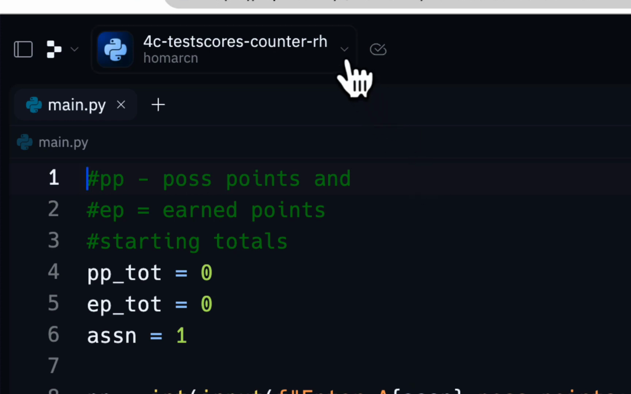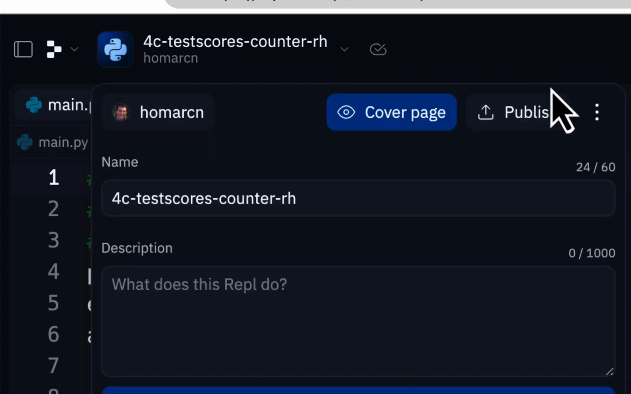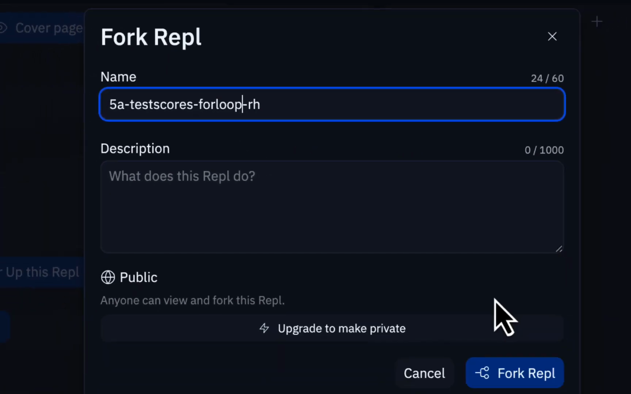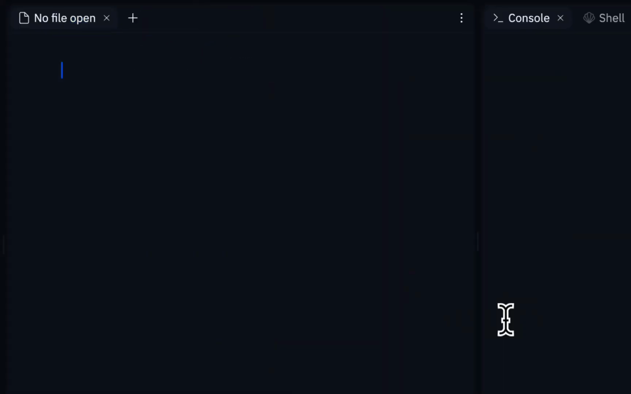So we're going to go in here and fork this. We're going to go to the 3 dots and fork it, and we're going to call it 5A, and we'll call it test scores, and I'll just call it for loop for now. Now we're still going to use a counter, but we're going to throw a for loop in there, and I'll keep my initials on here. So I'll fork it, and here it is.